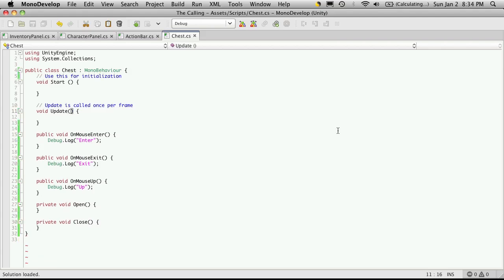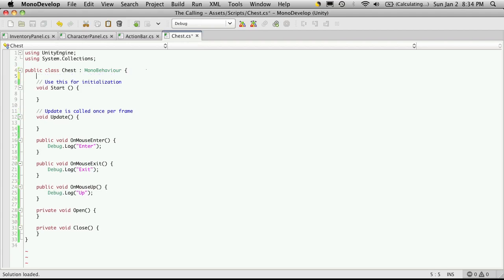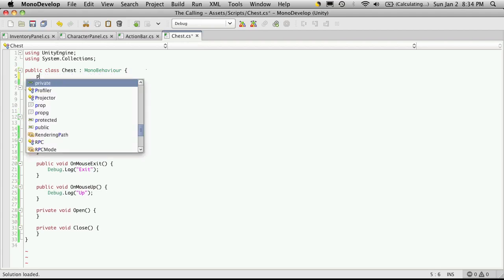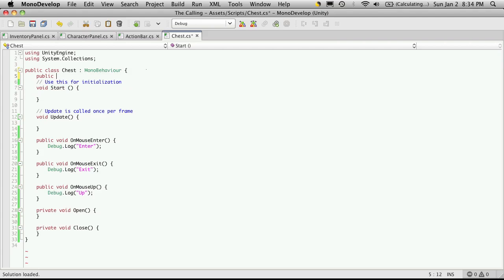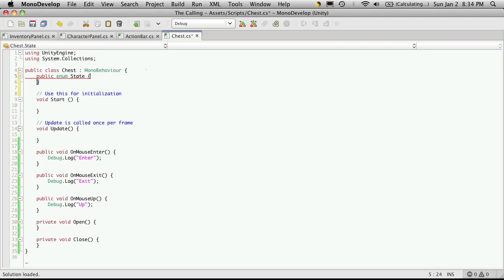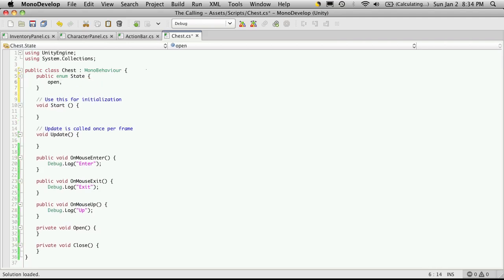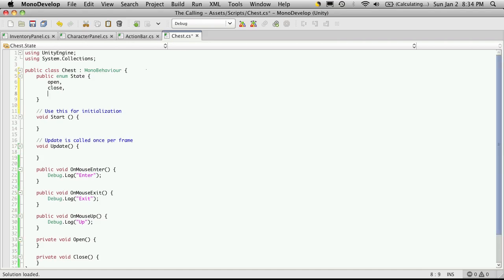Now we're going to want to keep track of what state the chest is in, and right now it really only has 3 states. It's either open, it's closed, or it's somewhere in the process of being open and closed. So we'll just create a quick enumeration for that. And I'll make it public for now. And we'll make it enum, and I'll just call it state. So we have open, close, and I'll just say in between.